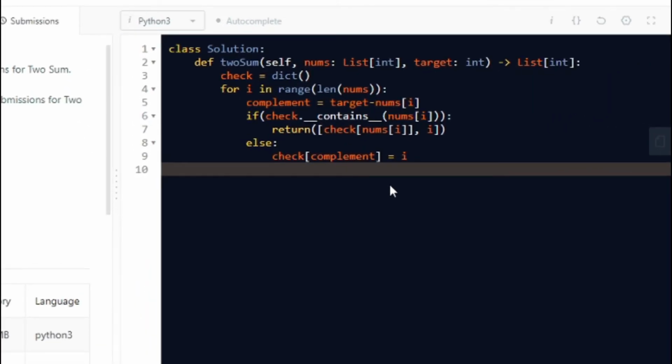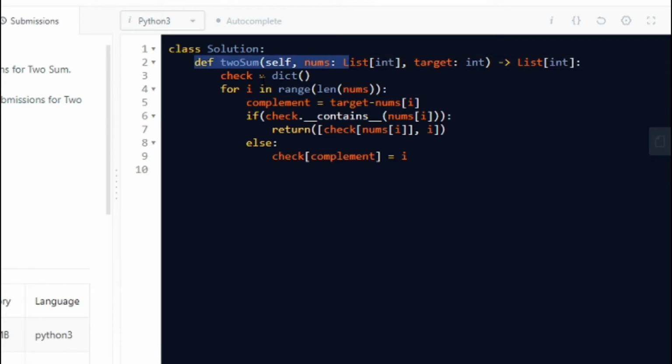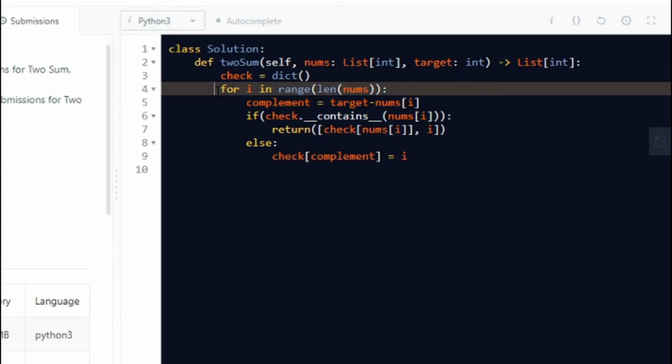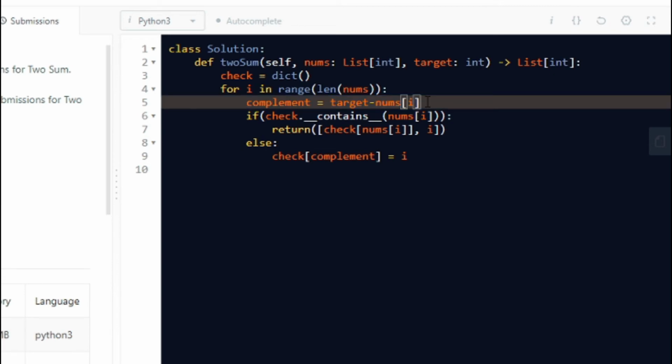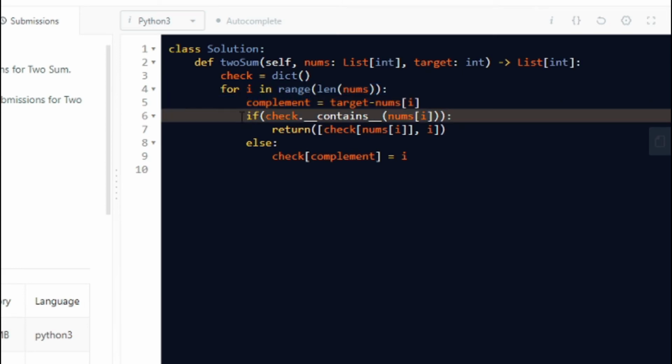The code for this approach looks something like this. We have the same twoSum function with the same attributes as previously. This time we're going to have a dictionary called check, and we're only going to have a single loop as we need to traverse through the array only once. On each traversal we're going to store the complement, which is the target minus the current element, in a variable called complement.